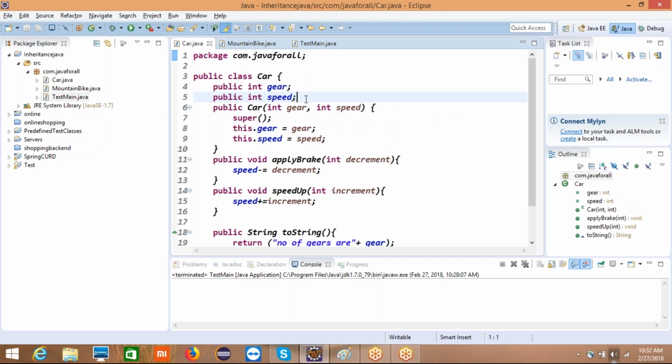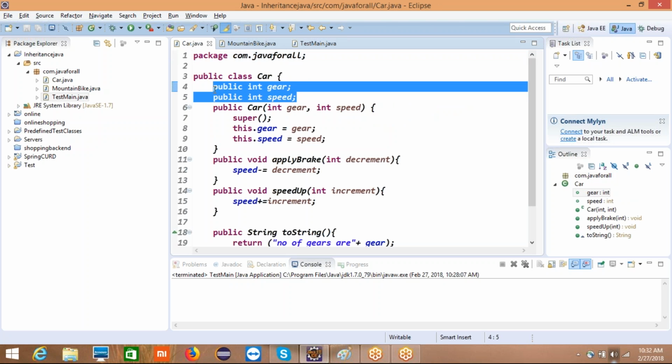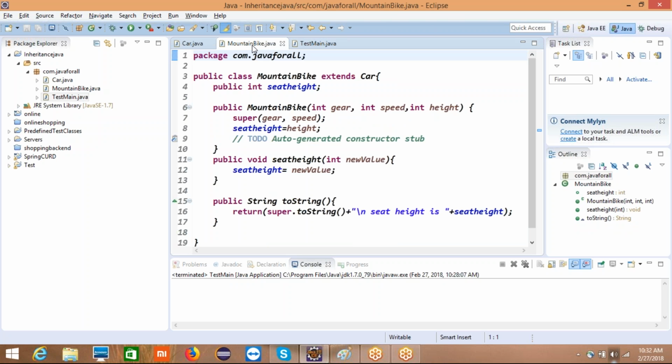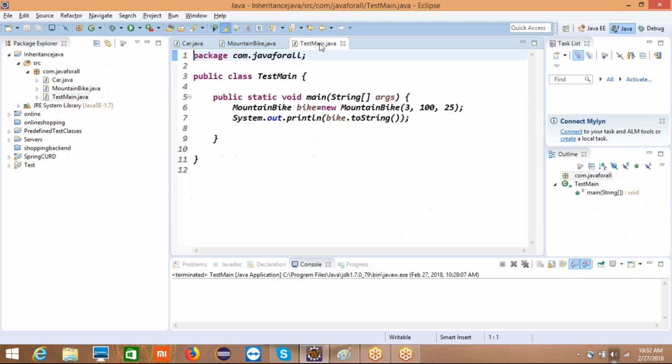We took the properties in the car object. Two properties we took in the car object: one is the gear and one more is the speed. And under the mountain bike we took the seat height. This is the only one property we took in the subclass, and this is the test method.